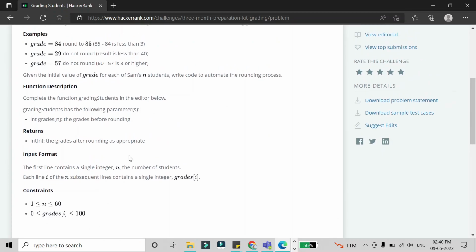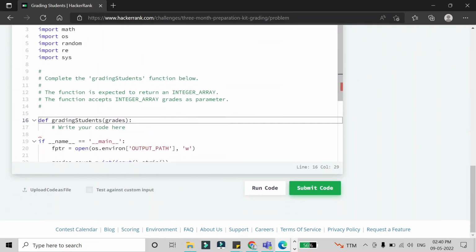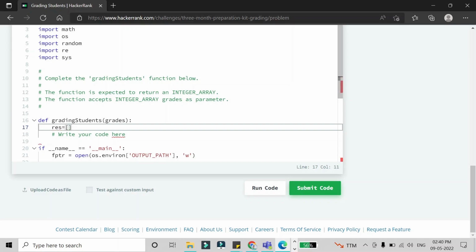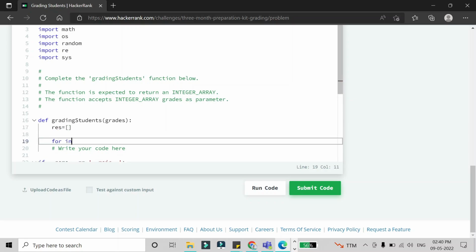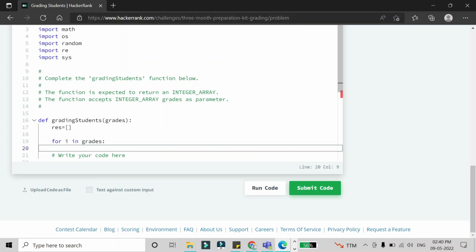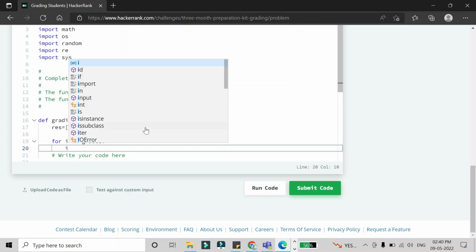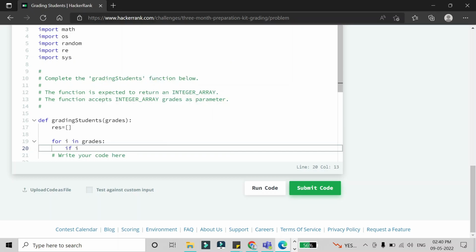The return type should be the grades after the rounding as appropriate, so we have to return an array. First of all, we are going to take an array as a result, and then we'll run a for loop over these grades, and check if that grade is in the range of 0 to 100. But if it is less than 38, then we don't have to check anything. So we'll first check if the grade is more than 38.